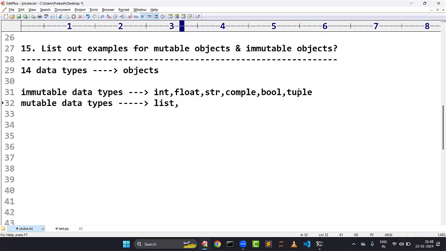Then we have set. The immutable version of set is frozen set. Next, dictionary. Dictionary is a mutable object where modifications can be done. We don't have an immutable version for the dictionary. And the range function is there, and None. These two also come under immutable.